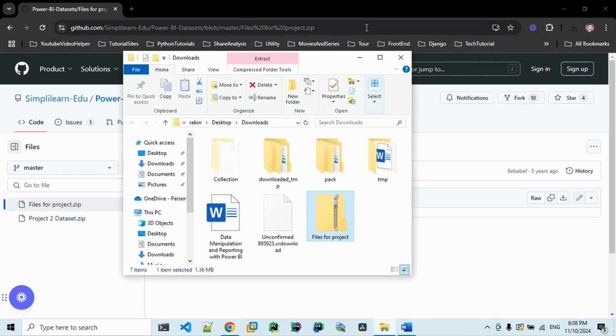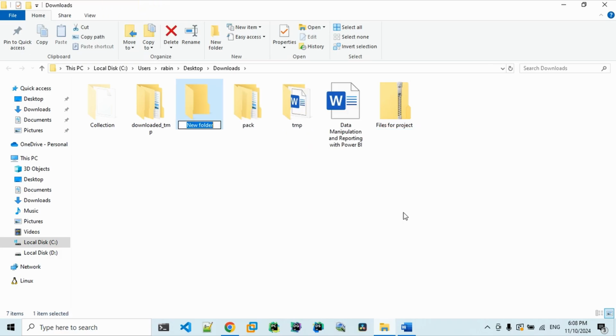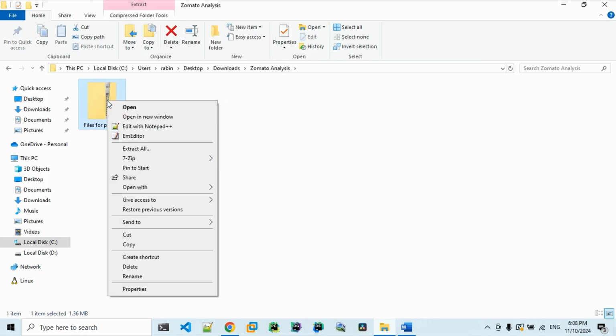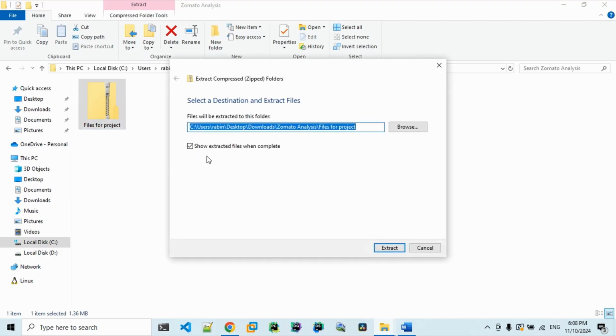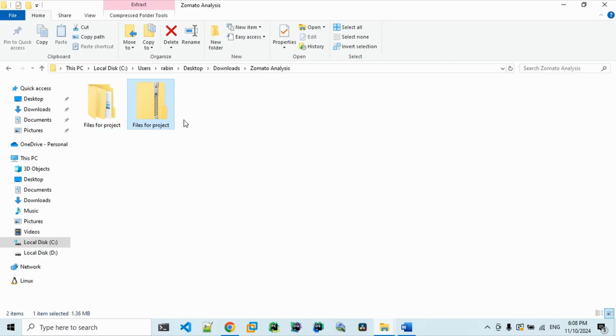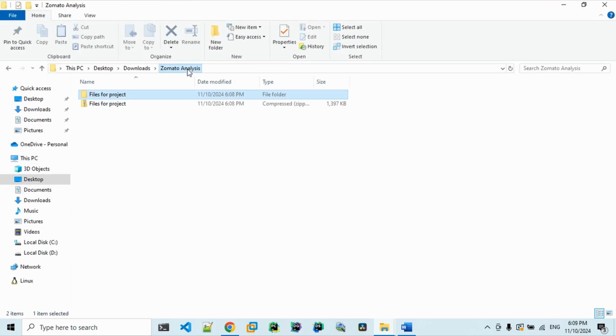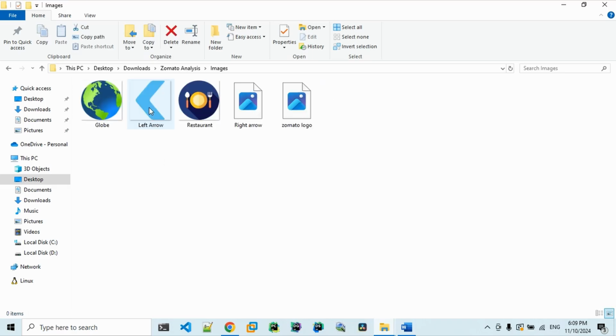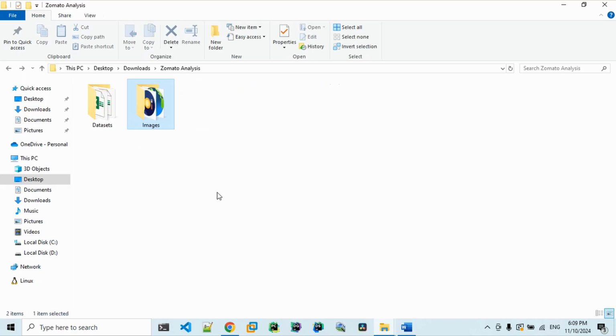Data is downloaded. So let's create a new folder, Zomato analysis. Let's keep the downloaded folder inside that one and let's extract it. Okay, in Zomato analysis, we can delete this one, go inside this one, copy or cut both of the folders, go inside Zomato analysis, paste it here, and you can delete this file for the project as well. So we do have the dataset and the image that can be used to create a Zomato theme.